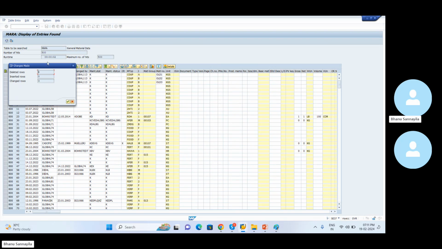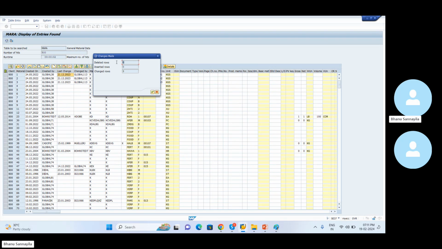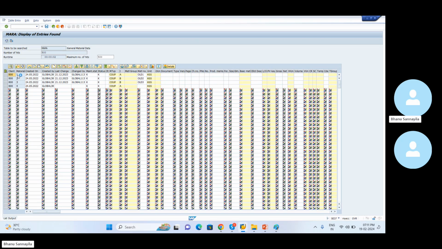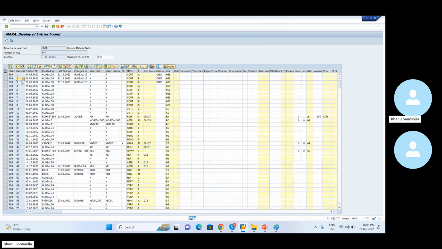That's it. So totally, have you deleted any rows? No. Have you inserted any row? No. Have you changed any row? Yes, I have changed 3 rows. That's it. Done. If you go back to the table, you can see these 3 materials, material number 1, material number 2, material number 3. They are changed with this date. This is totally your choice, right?